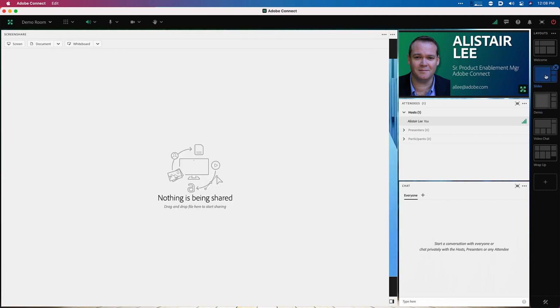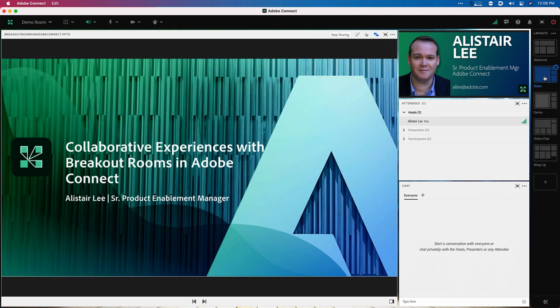and this will make navigating between the two layouts really fast because it's not having to load that presentation each time. That's a quick look at duplicating layouts in Adobe Connect.